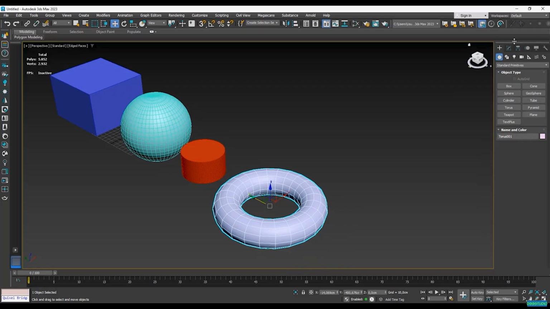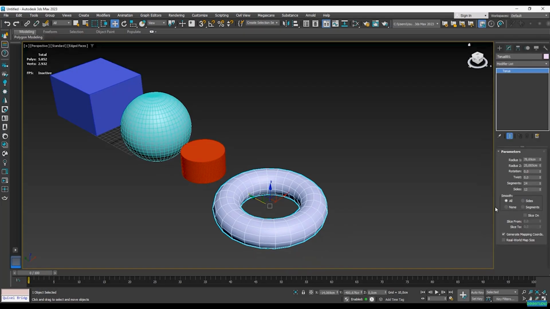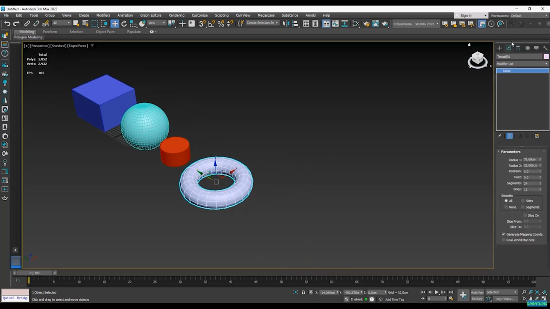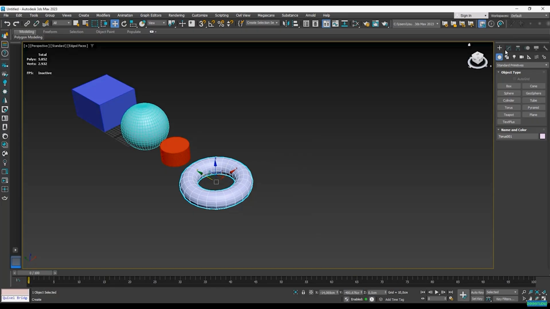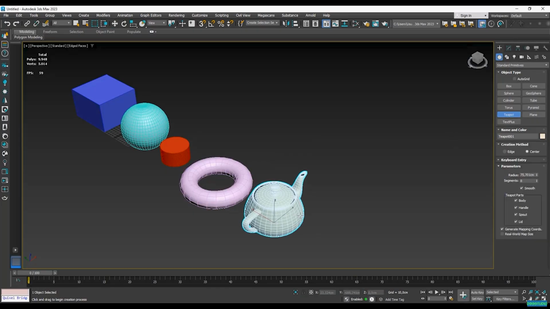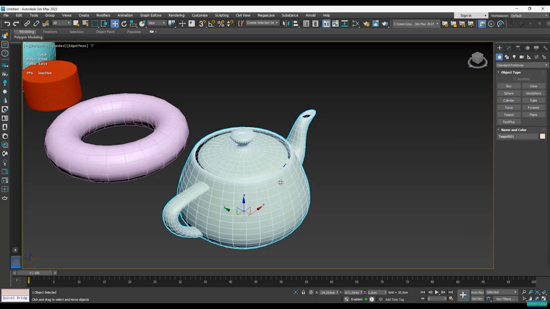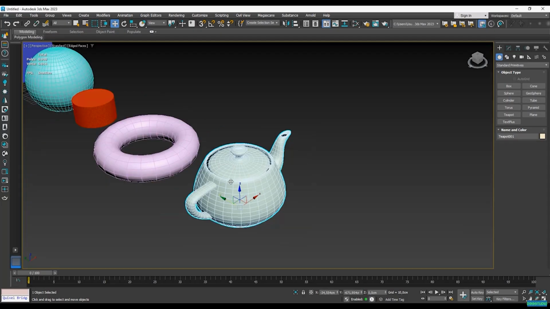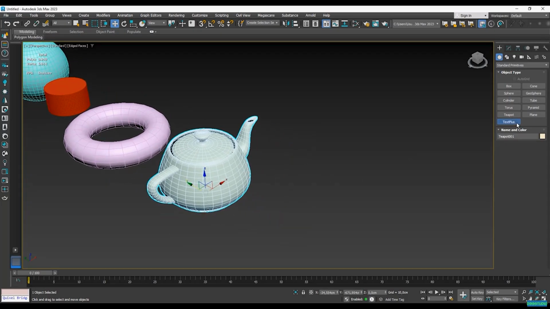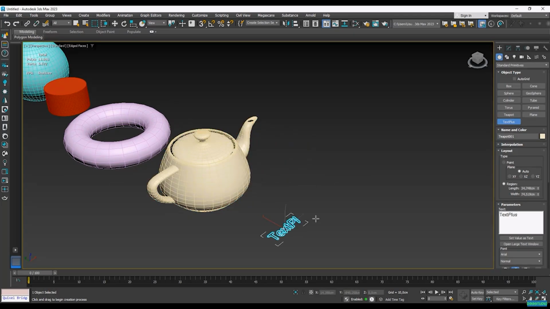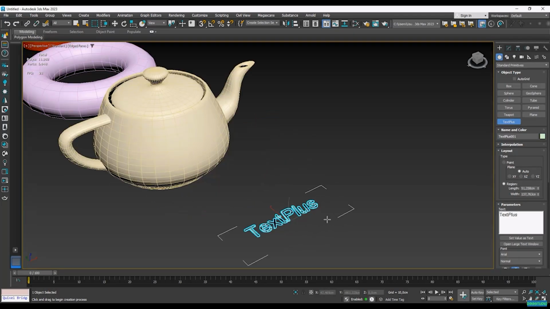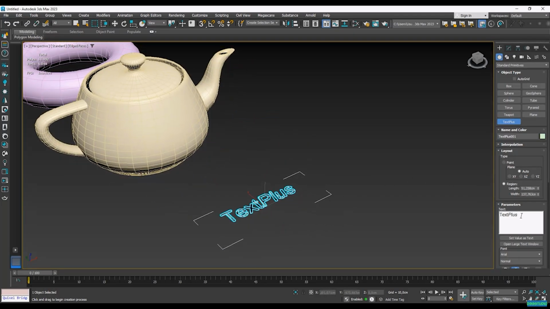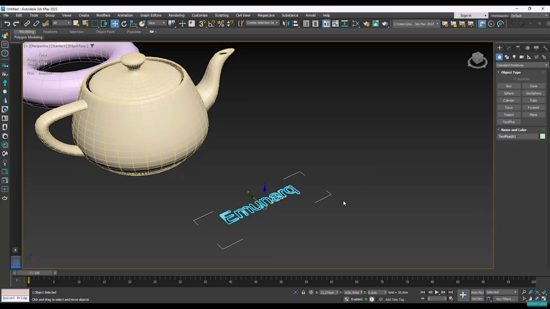And again, we have certain parameters that we can change and play around with. So next up, if I go again to my plus icon, I'll just create a teapot here. And this teapot is a pretty interesting geometry, and it's actually used for many examples. We're going to be playing around with it later on. Now we have the text plus, and we can actually write any type of text that we want just by going down here in the parameters. So I'm just going to type in emunac here. I'm going to right click just to end my creation.